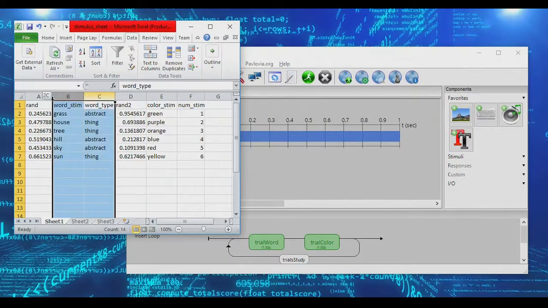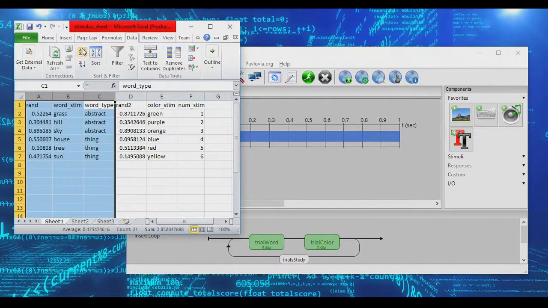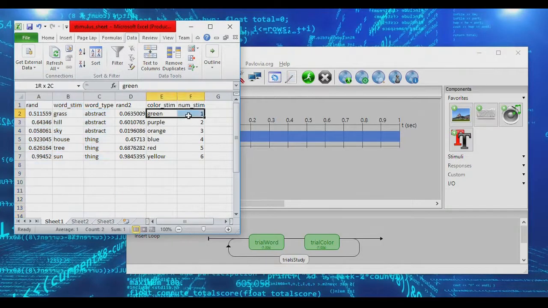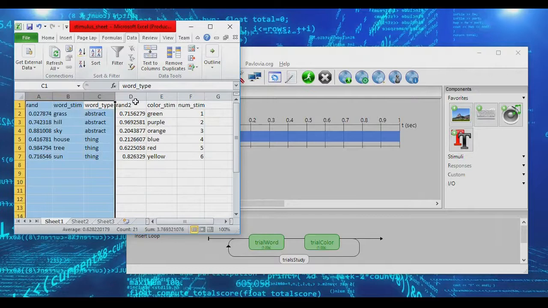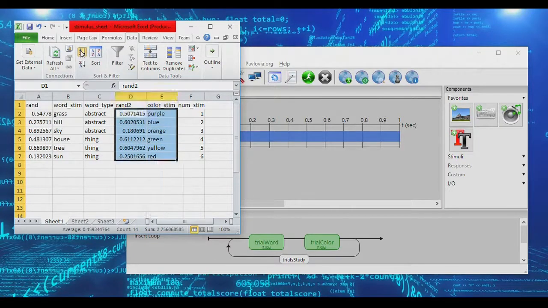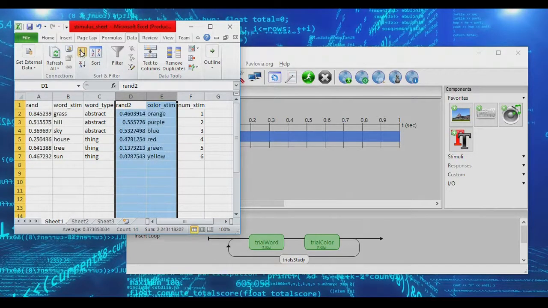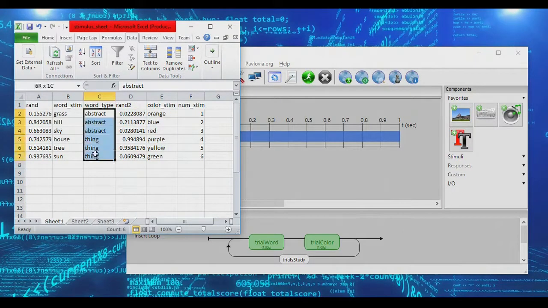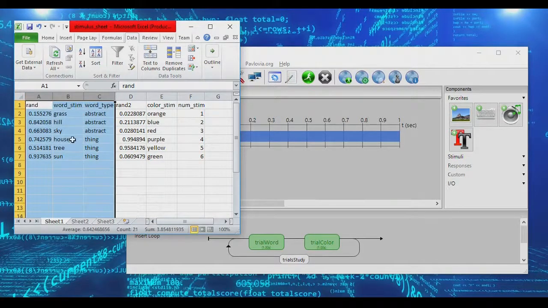Well, if you simply randomly ordered the words, then green would always be paired with 1, purple always with 2, and so on. So you would have to go in and randomize this column. You could also then select this rand2 column, and you could randomly sort your colors, and you can see the words and the numbers are all staying constant. Interesting, this is just purely random, but all our abstracts and all our things ended up directly clumping together. But of course, if we sort again, then they split up, and so on.